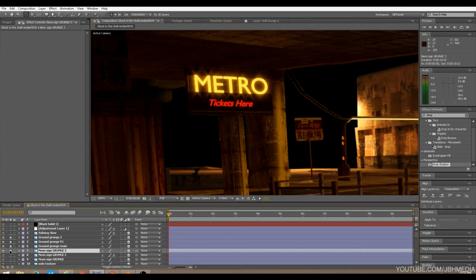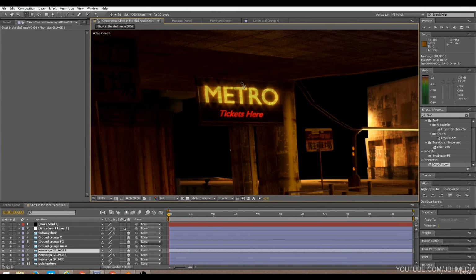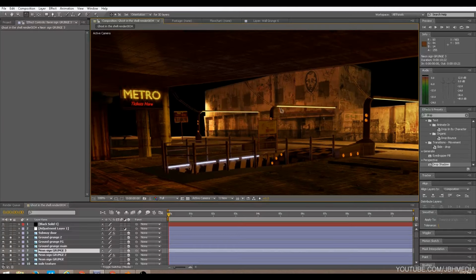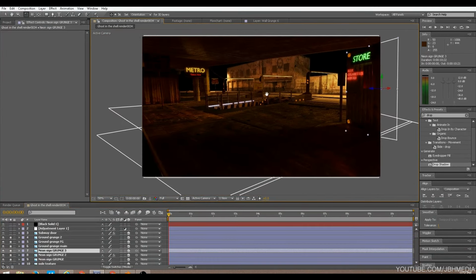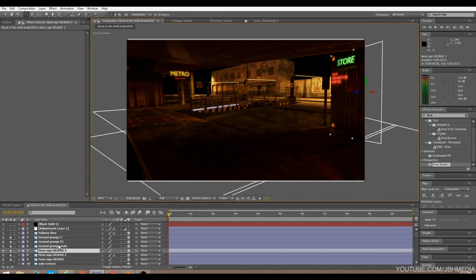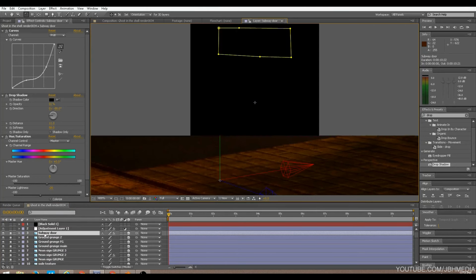I've also added some grunge to the signs here, just to create a little bit more detail in that light here. And I've also done it to this one as well to kind of create some flaws in that object as well, to create that sense of realism. I also wanted to create a little subway door here, like a maintenance door, so I've added on this.